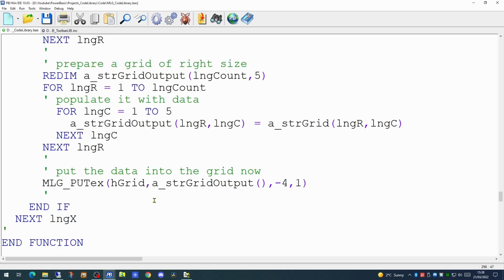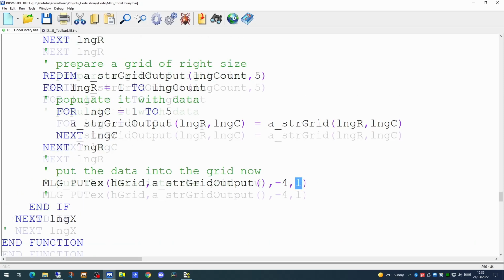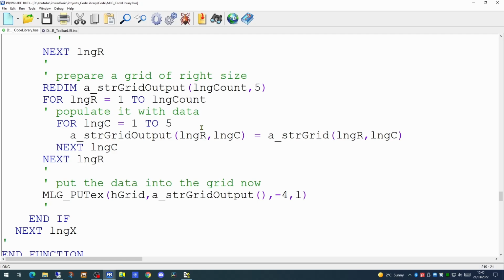And we can use the inbuilt function for MyLittleGrid called putx. This is the extended version of the put command. It takes a number of parameters: the grid handle, the array containing the information we want to put into the grid, so it's going to populate the entire grid from one array, the -4 option, which is set so that we won't overwrite any headers, and the number 1 for the grid refresh. So let's try running the application now to see how it looks.